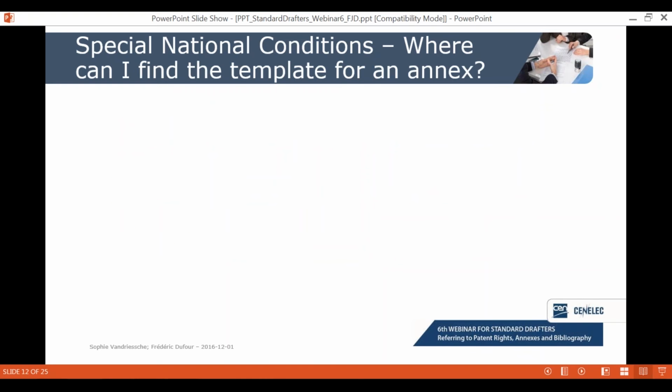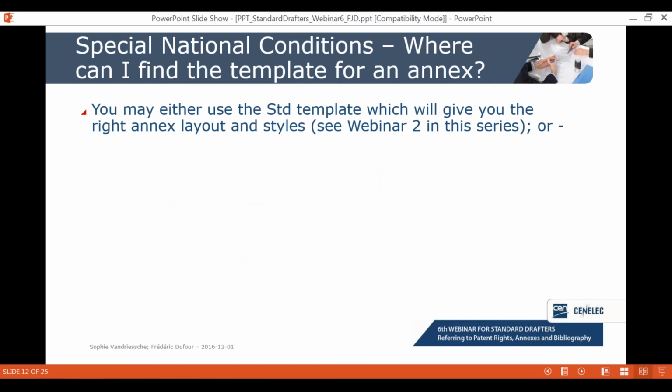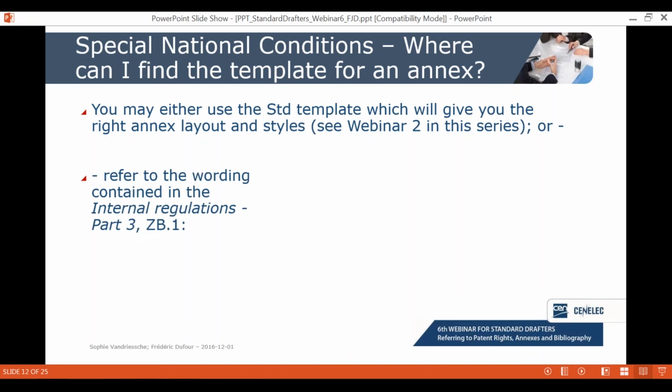Where can I find the template for an annex about special national conditions? Indeed, special national conditions have to be covered by an annex, and to create and draft this annex, you may either use the STD template, which will give you the right annex layout and styles, and to this effect you may refer to our webinar number 2 in the same series. You may use the STD template or refer to the wording contained in the Internal Regulations Part 3 in clause CB1.